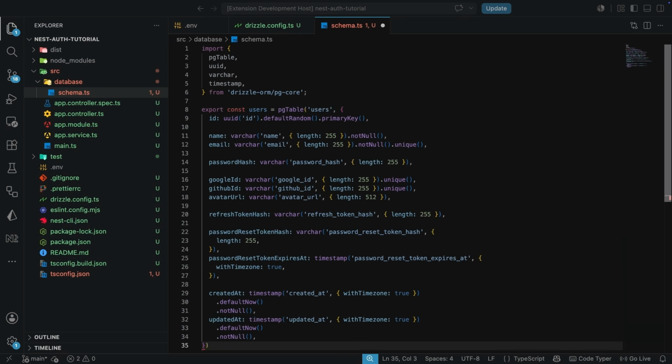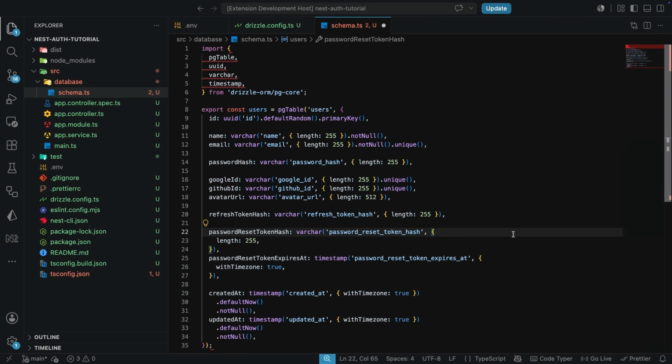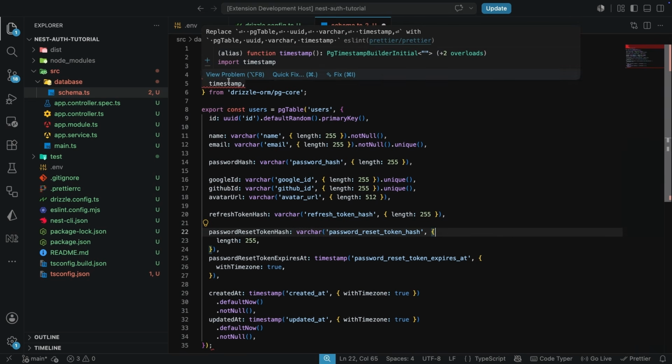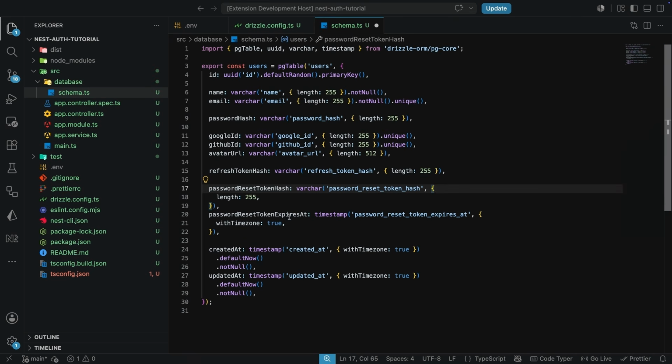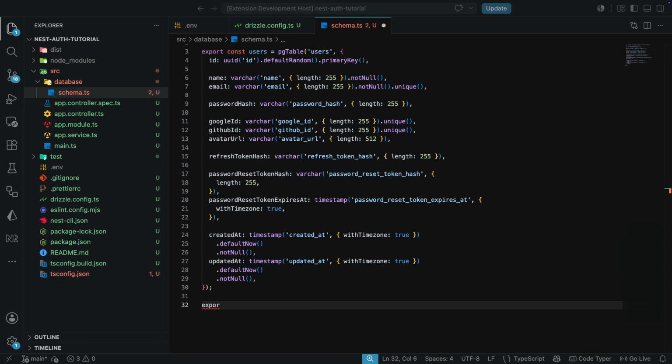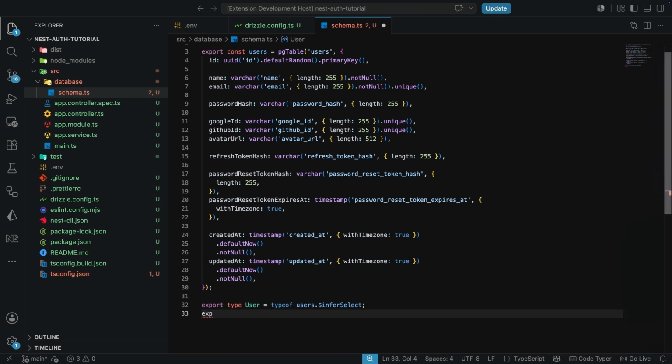Then we need the different types. We're going to have the type for the user and the type for the new user. But first, I'm just going to fix this lint in here. So let's have the type definition. We're going to be exporting the type for the user. And this user type is going to be the type of our users.$inferSelect. Then we will need one more type for the new user. And this is going to be type of users.$inferInsert.